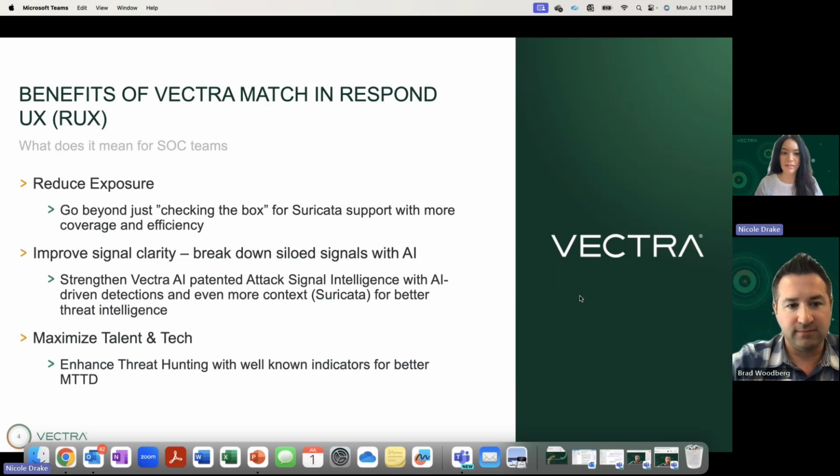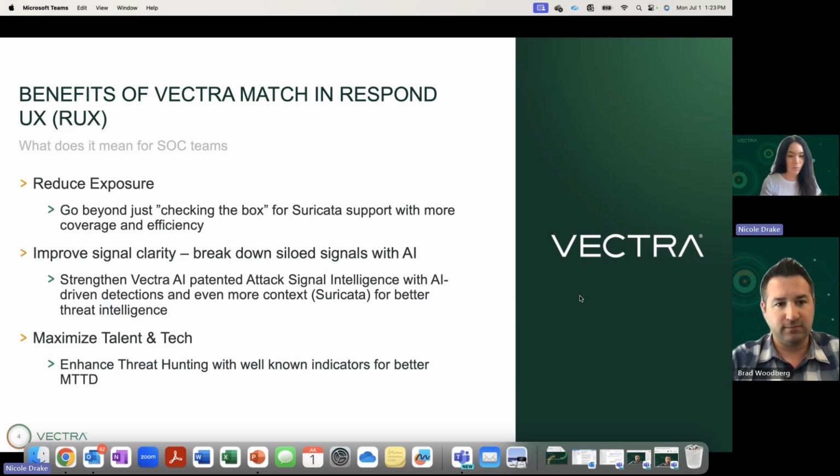Thank you. Yeah, I think it's going to be really powerful for SOC teams moving forward, especially breaking down the siloed signals from whether it's Suricata, whether it's unknown indicators of compromise altogether. So this is awesome. Thank you. Absolutely.